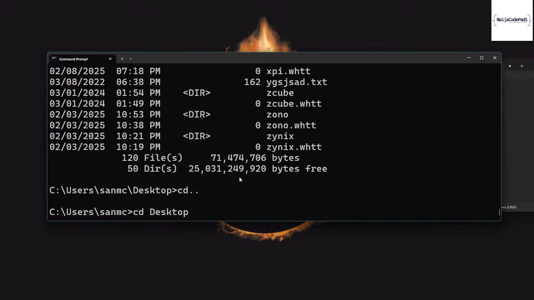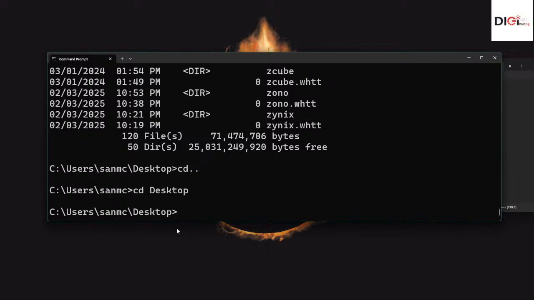Then you press cd desktop, or any folder that exists in your directory, then press enter. You see, we have entered. See: users, sank, and desktop. It means I am inside desktop. So CD just helps you change directory.